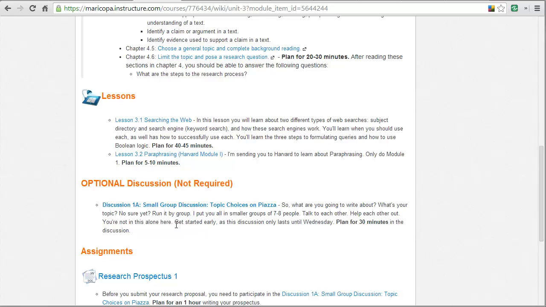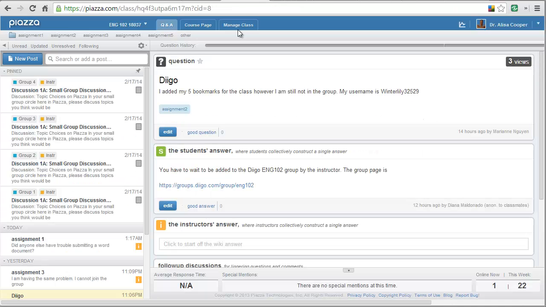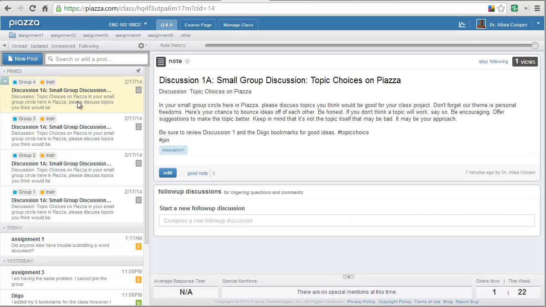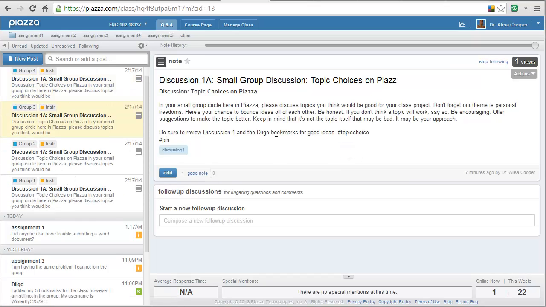Okay, so here's the optional discussion that I talked about. So when you click over to go into Piazza, you're going to see Piazza here, and you'll see one of these 4 discussion groups. So if you are in group 4, you'll see only the group that you're in. And I have access to all of the groups, so that's why I have more here. But it'll be pinned to the top there.